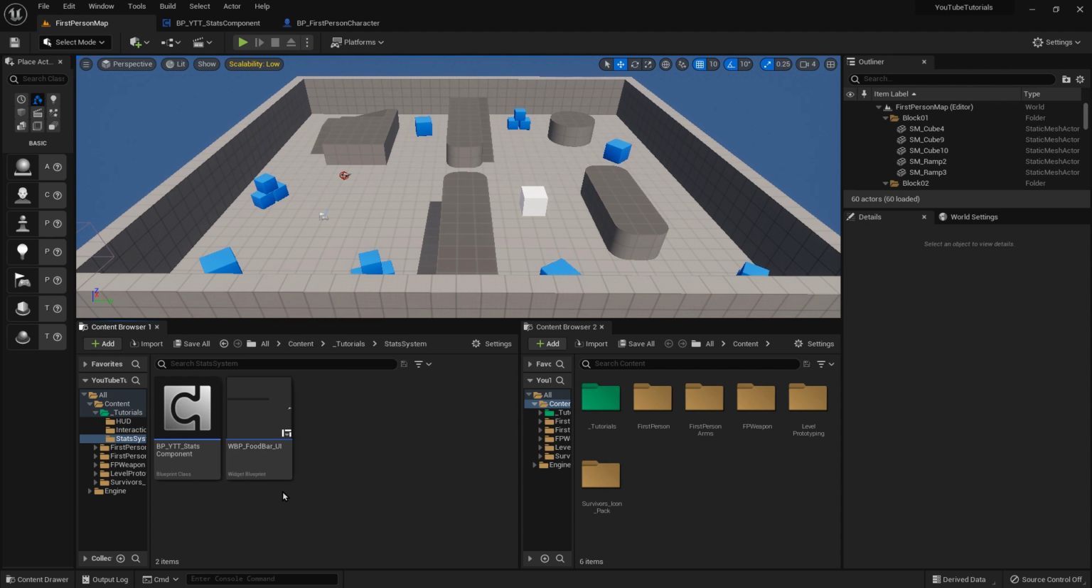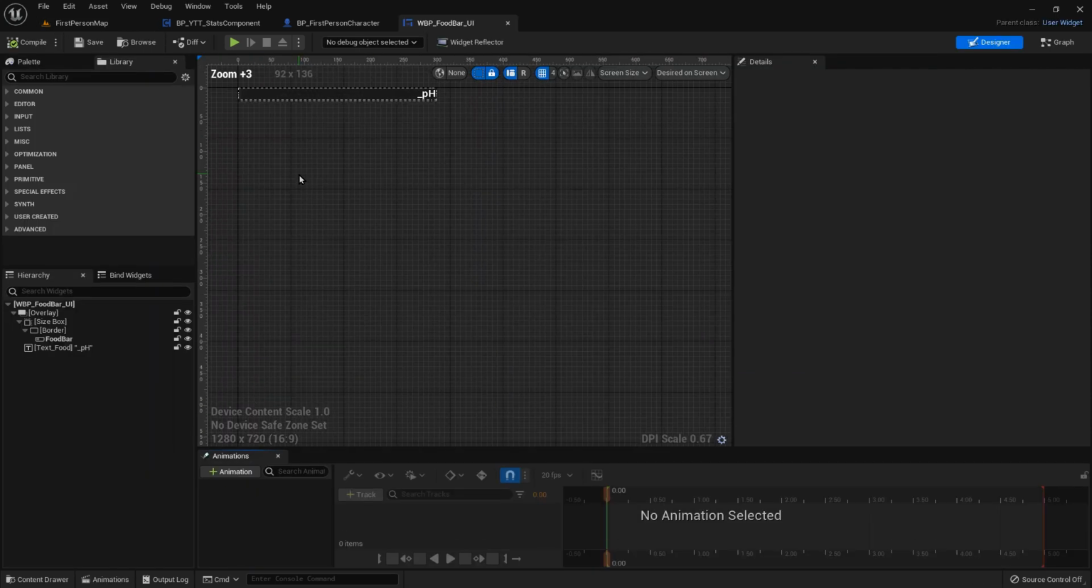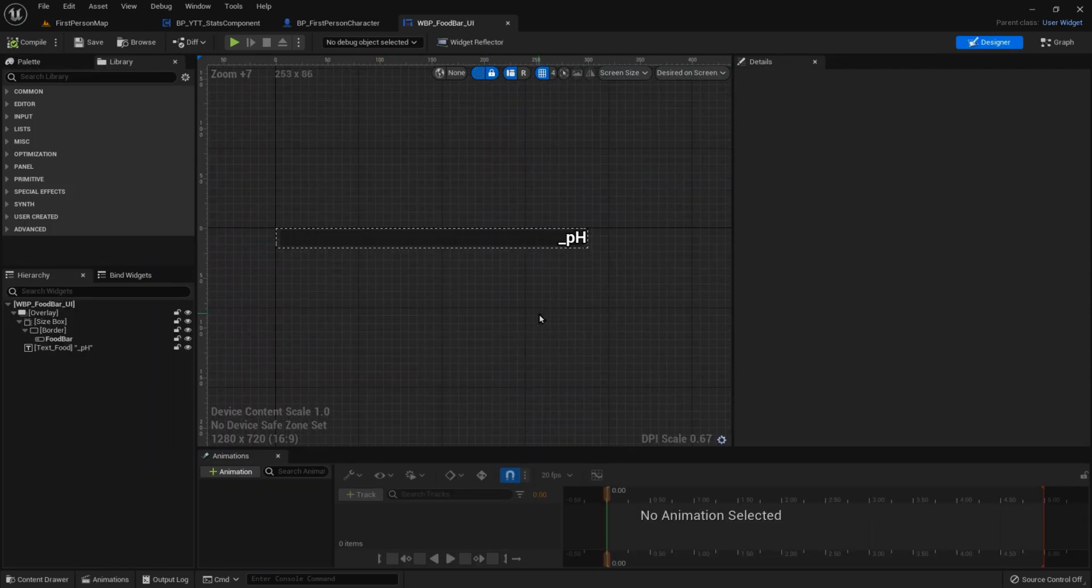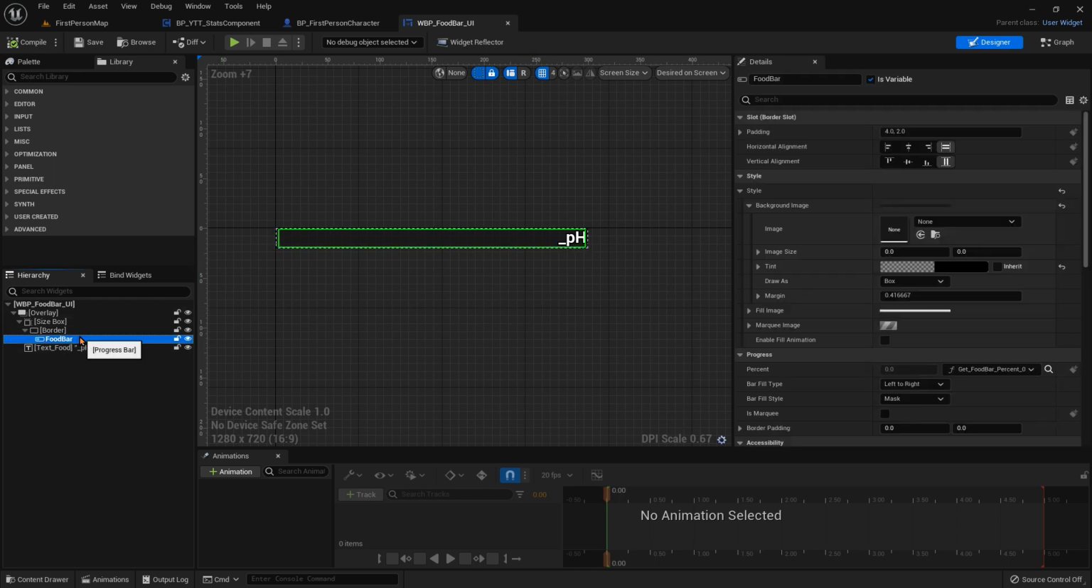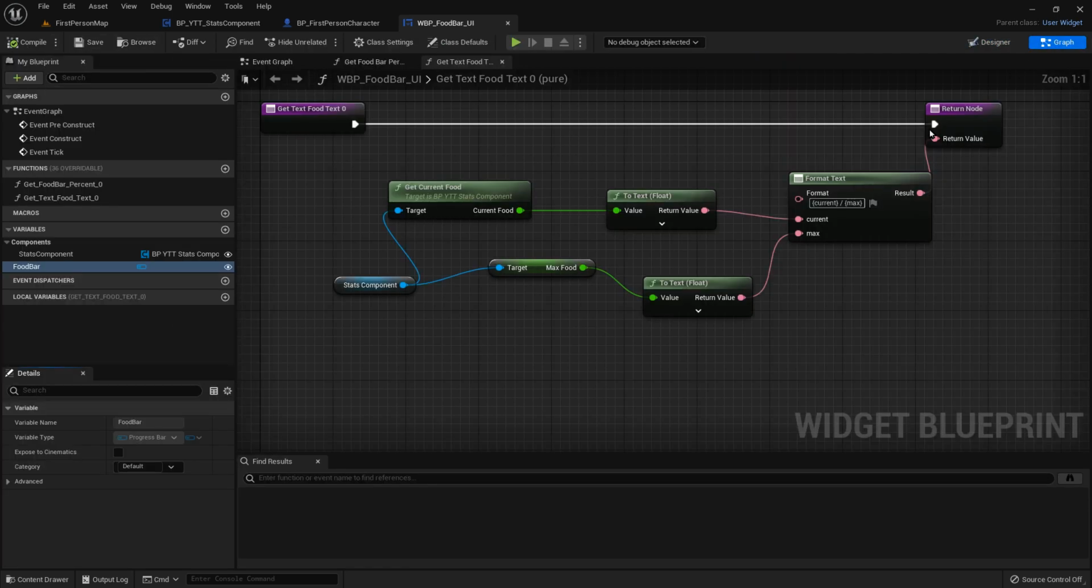So let's get started. Let's go to our widget blueprint for the food bar UI, which is right here. And let's do the efficiency thing first. Let's click on the progress bar, and then you see on the right, see how I bound the percent? I can't even click in here because it's bound to this function, right? Well, we are going to remove that binding because we want to be efficient, okay?